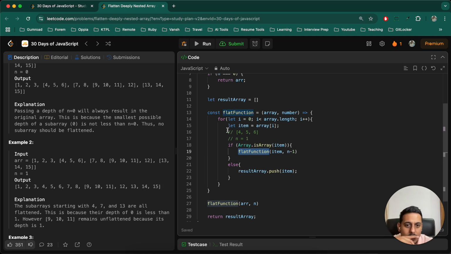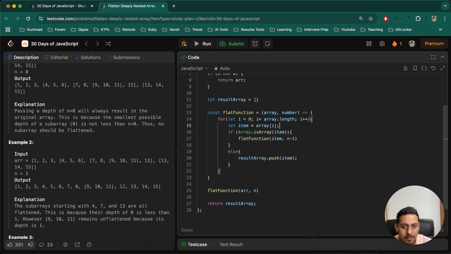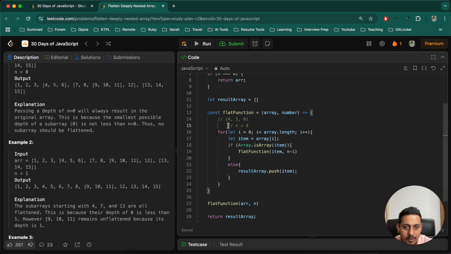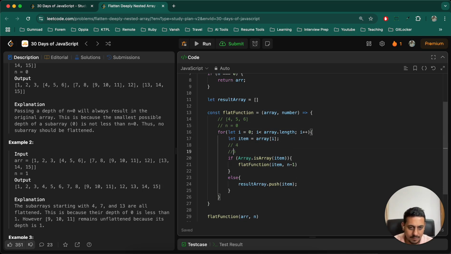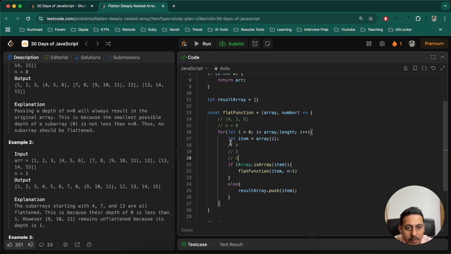Now this will again get called. At this point n is 0 and the array is this entire item. Let me cut this from here, paste it here. Okay. Now we have to iterate over these items. So this item will be first time 4, then 5, and then 6, right? So if it is 4, it is not an array item, so we will add it. 5, we will add it. 6, we will add it. Great. And this function will get finished at this point.